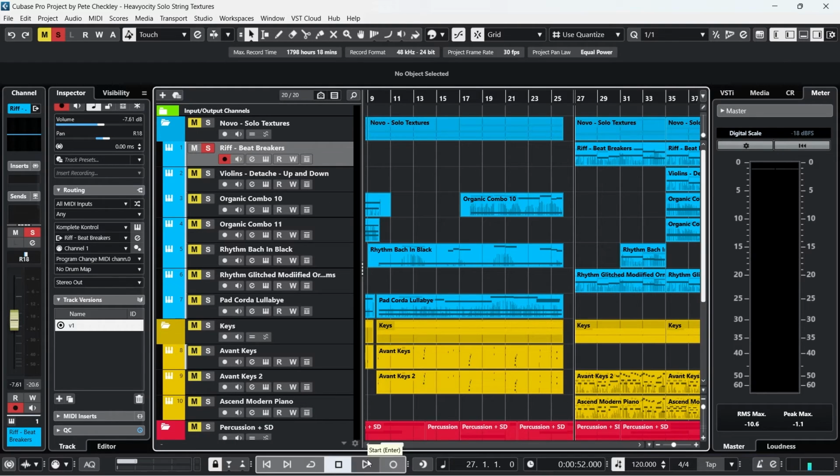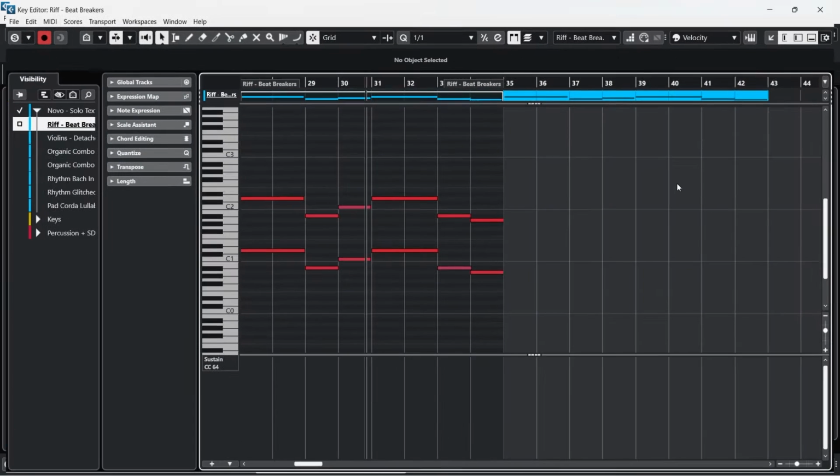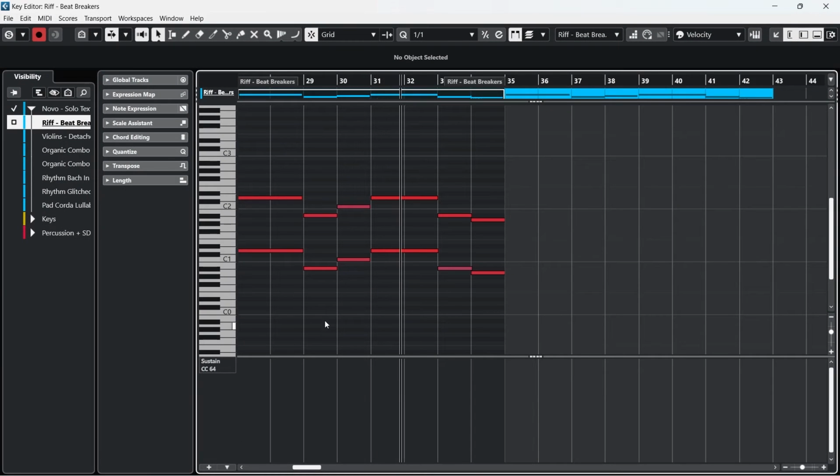I was going to play this on its own. I love this. Do excuse my clicky keyboard there.